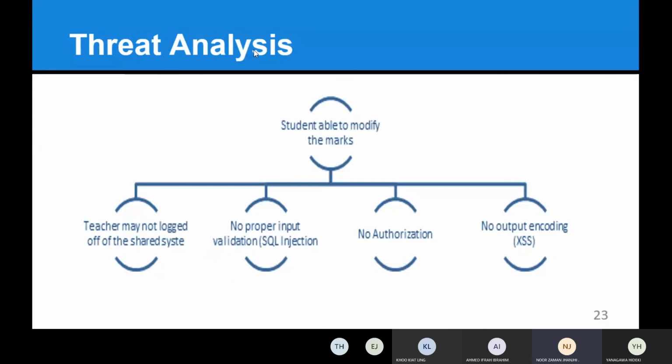Okay. Now, threat analysis. Is a student able to modify the marks? See this one. The teacher may not have logged off, meaning the teacher logs in and then forgets to log off. No proper input validation, so SQL injection could be there. No authorization could be there. No output encoding, so cross-site scripting could be there. These are the possible points we have to see in the threat analysis.